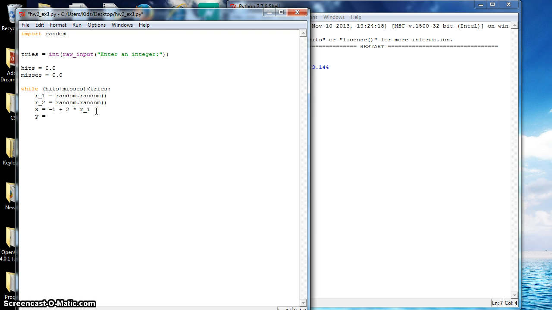So y will equal -1 plus 2 times the second random, because we want two different random numbers. If we get the same one, x and y will be the same thing, and we don't want that. And so we have our first random number and our second random number, and then from that we'll find our first x value and our first y value. Now the idea behind this is that you're hitting a circle with the radius of 1 that's inside of a square. And so with that, we're aiming for values less than or equal to 1.